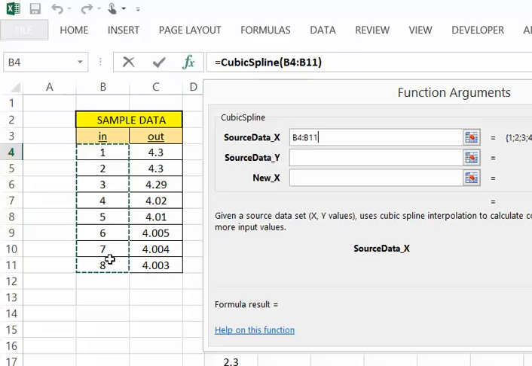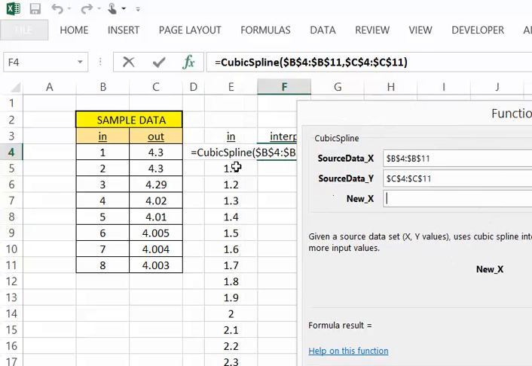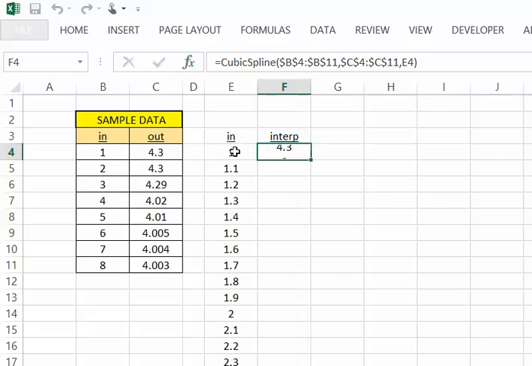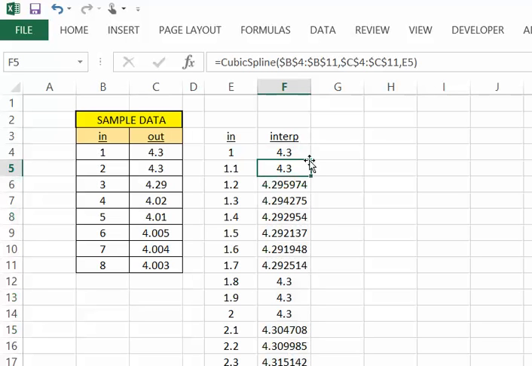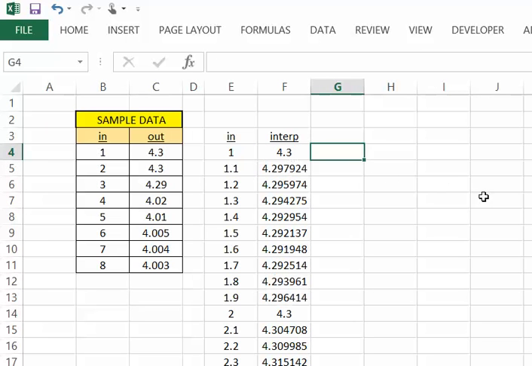And notice I'll hit F4 in order to make that an absolute reference. It just adds the dollar signs in there to make it an absolute reference. Now I'm going to choose the source y values, again making it an absolute reference. And then the first of our input x values. I say OK, and we've got the first value. Now, if I double-click on the corner here, that will copy the formula down to the rest of the points, and we've got our spline there.